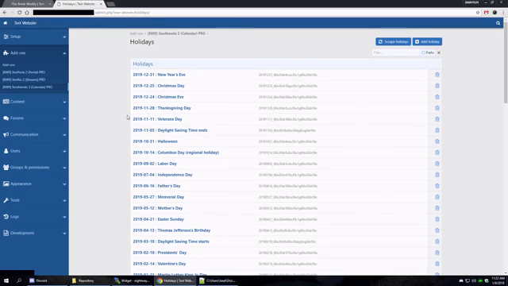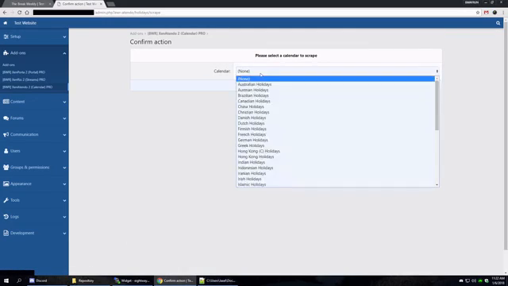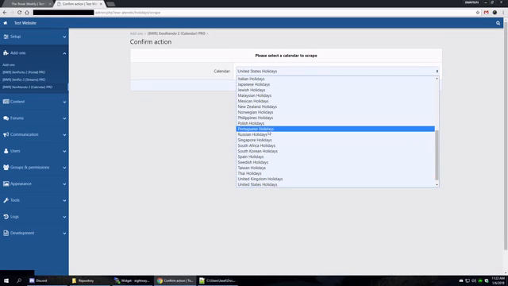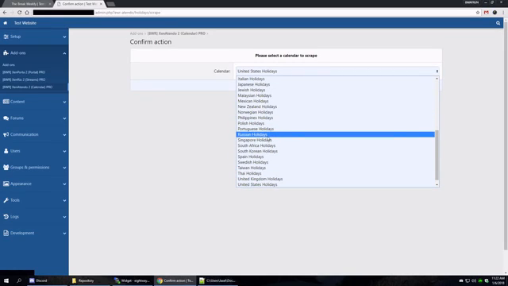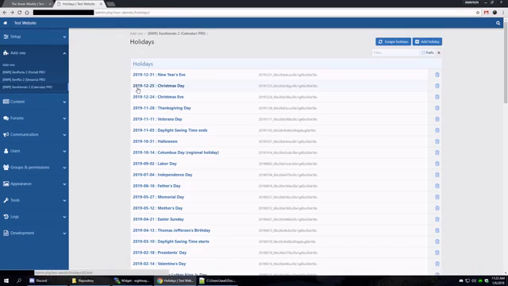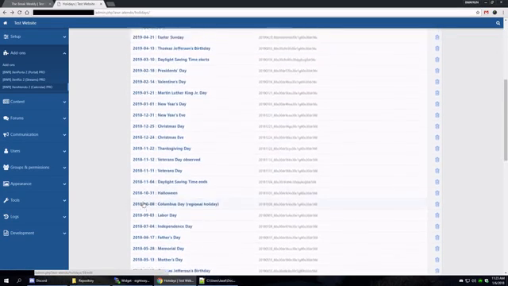In the last version, I let administrators select one holiday calendar, and then it would just update off of that. Instead, what I have is a new system where you can actually scrape from multiple calendars. So I have already scraped off of the United States calendar, so I'm not going to click again. But let's say I also wanted to include Russian holidays with the United States. I can scrape that as well, and then both holiday calendars will appear in my holidays list.